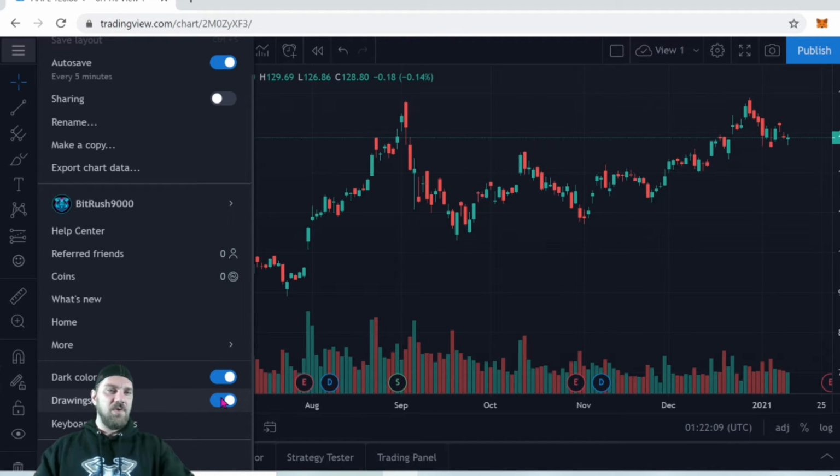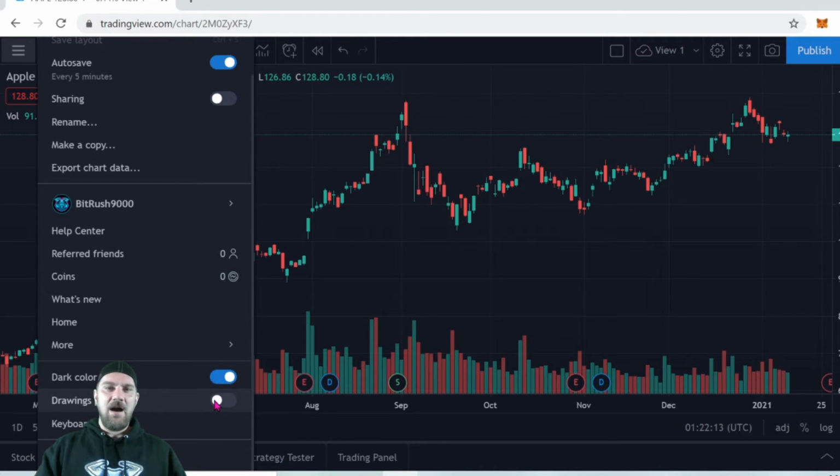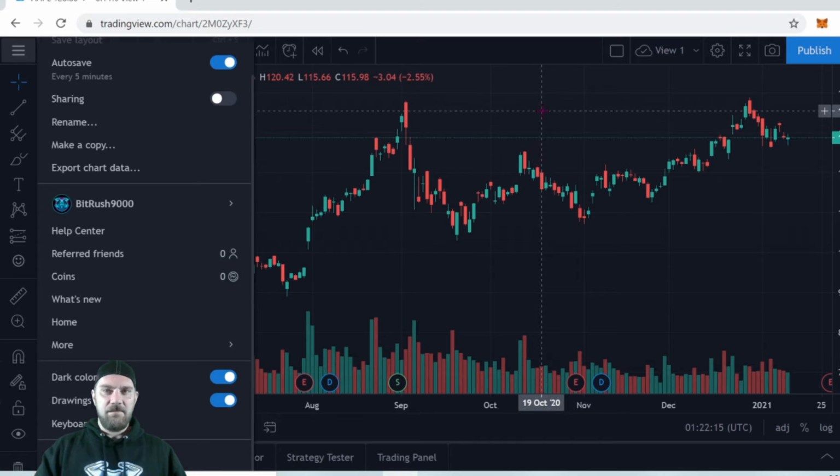So the drawing tools are on the left. If you'd like that to disappear, we can get rid of that. Most of the time I like to keep that on.